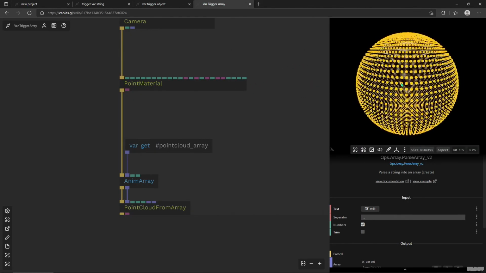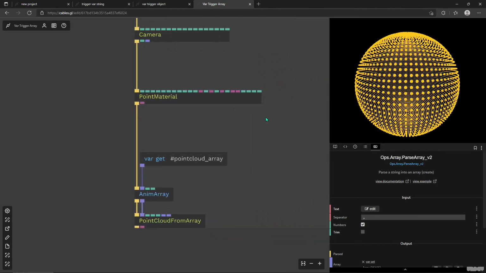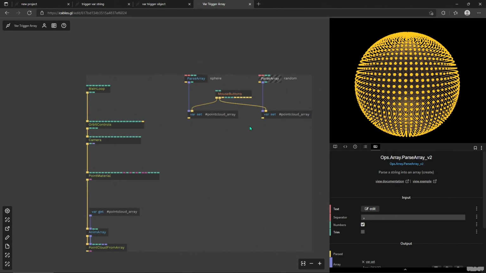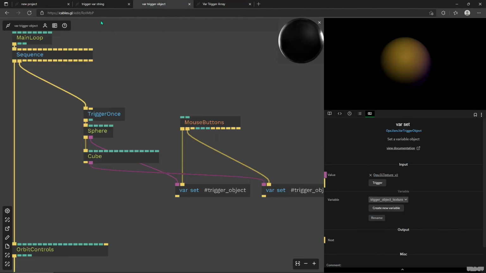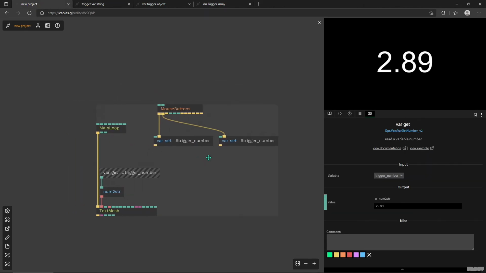Yeah, that's pretty much it. So this was trigger var arrays, var trigger objects, and trigger var strings, and trigger var numbers.